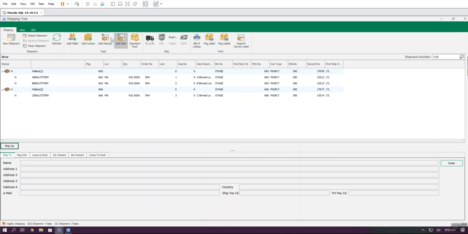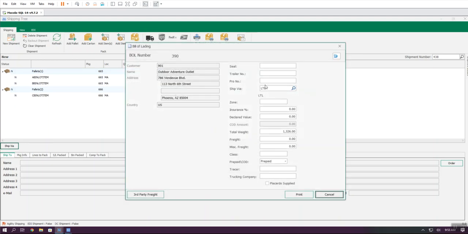There are other options here for adding. If you want to use the desktop here, you don't have to use a scan gun to build a shipment. You can add pallets and cartons and items right here. So I'm going to go ahead and finish this. And I'll put in my last minute information.